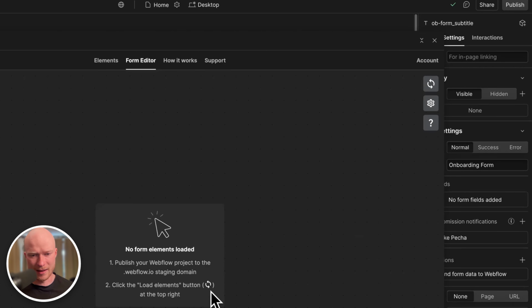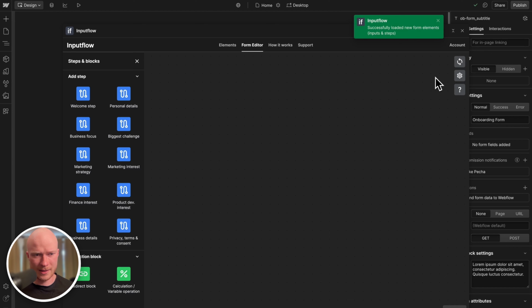Click the Load Elements button at the top right. This is the Load Elements button, and once I click this, Inputflow will go and load all of the form elements that we just created a few moments ago from our webflow.io staging domain. So I click on it, now it's loading the elements, and now they appear here in the sidebar. Remember, these are all of our steps that we created a few moments ago. Well, at least the first two, the other ones were part of the template already.